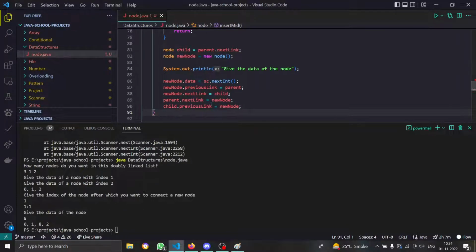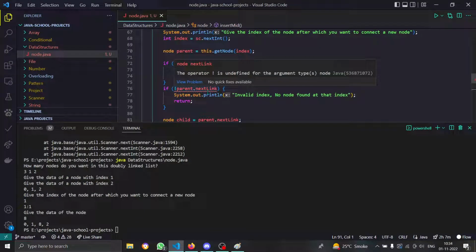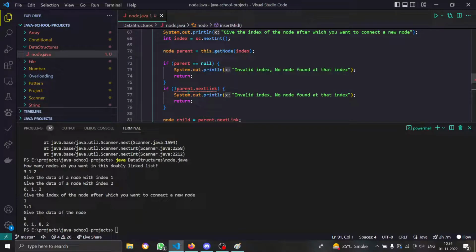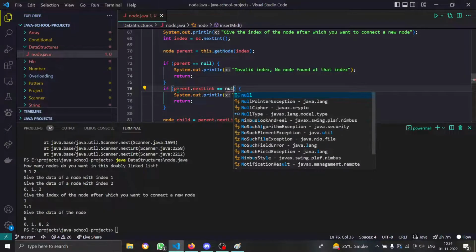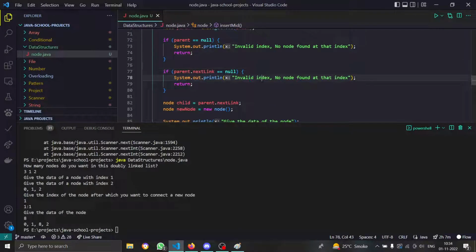Back here. Now what's up here? The operator is undefined for the last argument. Oh, sorry, I cannot do this. Okay, my bad. It is equals to null. I keep on doing JavaScript. Invalid node.